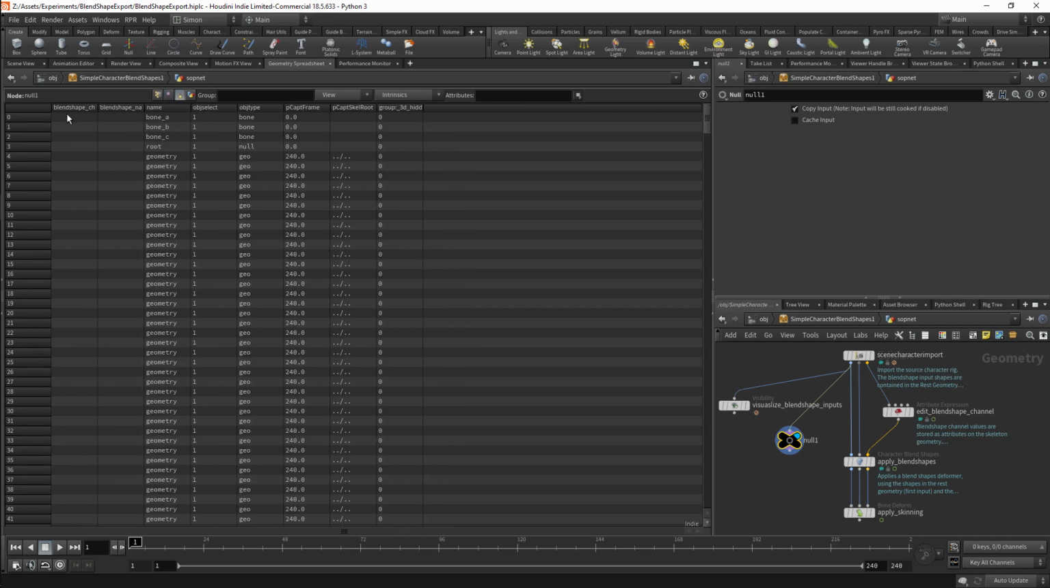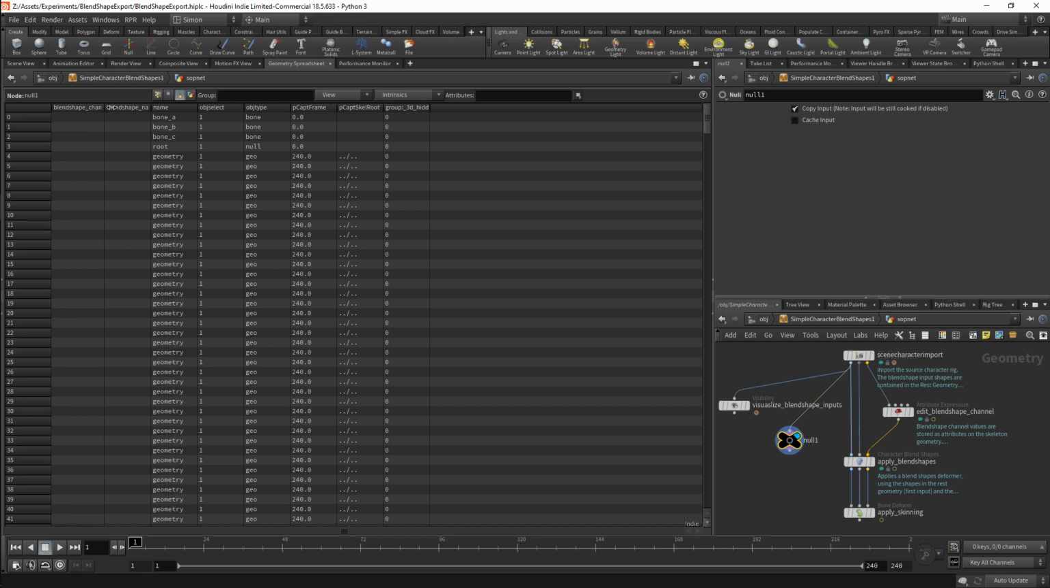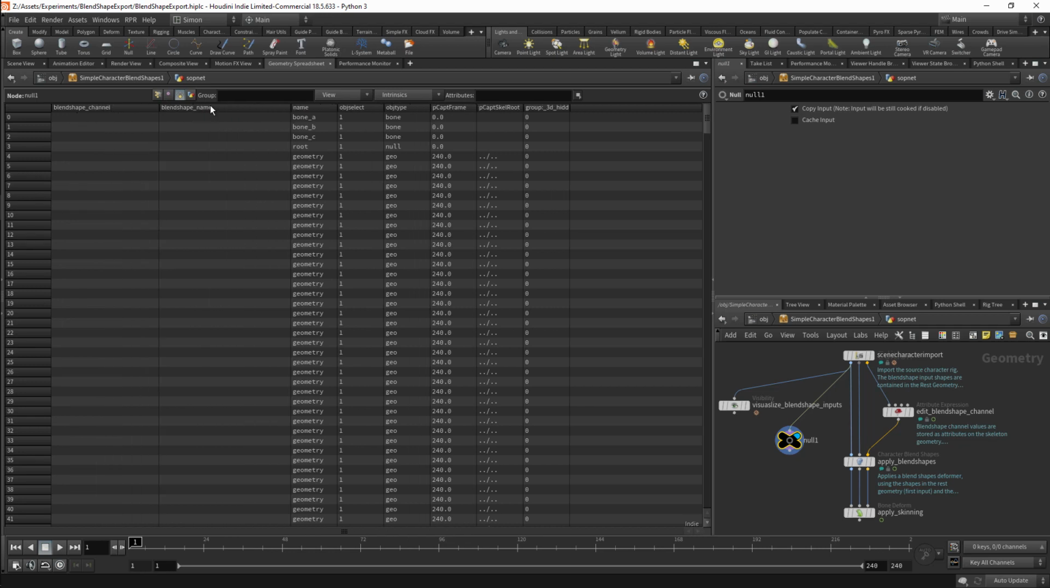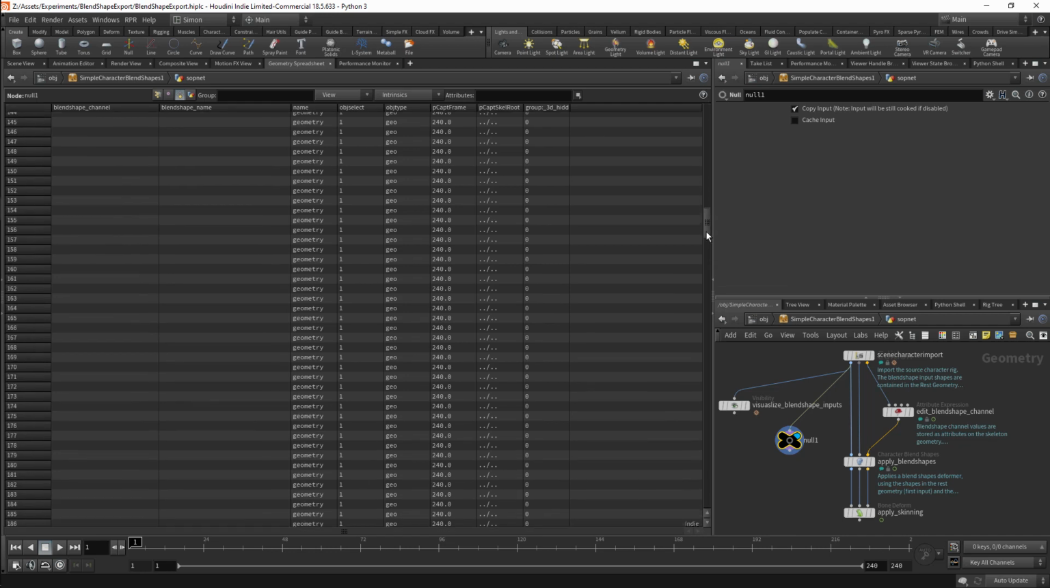Next we can look at our detail attributes, and here we'll see our blend shape channel and our blend shape name attributes. We will also have the name for our mesh here. In this case, we can see that it is storing the names of the geometry as well as the bones here. Most of the other attributes are related to the capture of the skeleton. Basically, they're related to weighting.